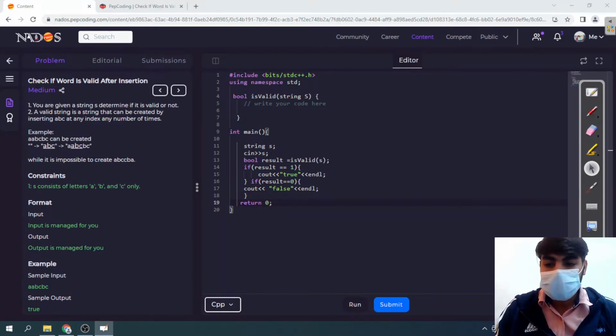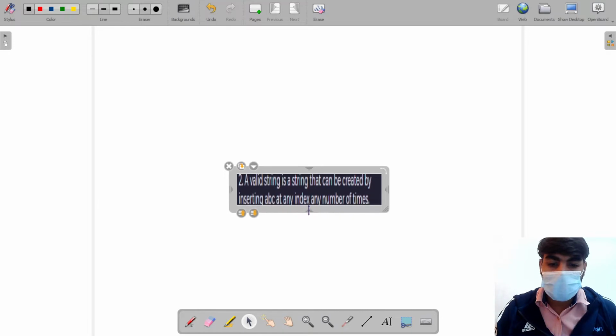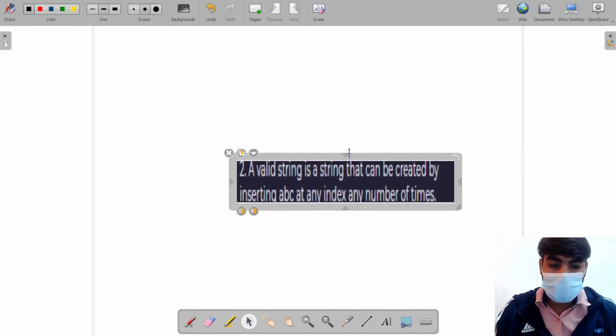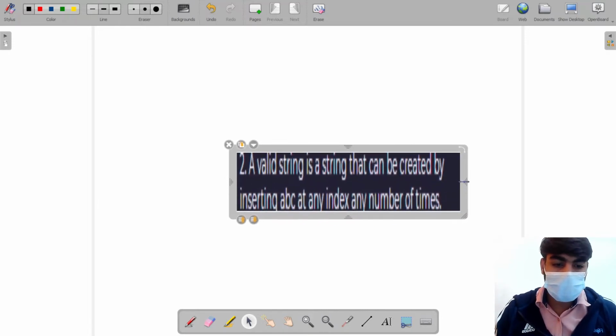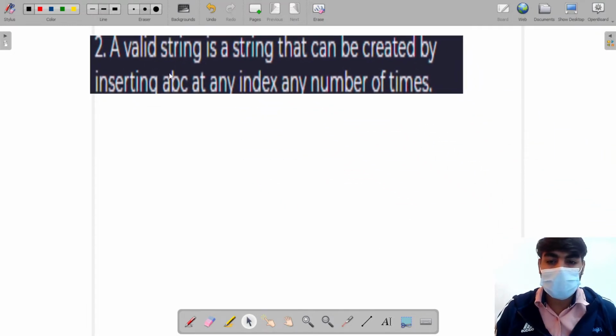at any index and any number of times. So in the second line, what are they saying? I'm taking it to a whiteboard to discuss it. I'm making it big so that you can easily see it. They are saying a valid string is a string that can be created by inserting ABC at any index and any number of times.